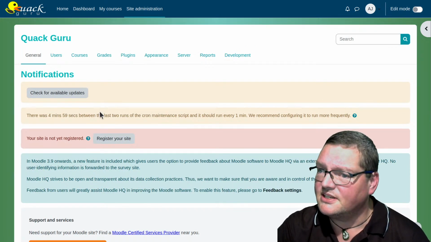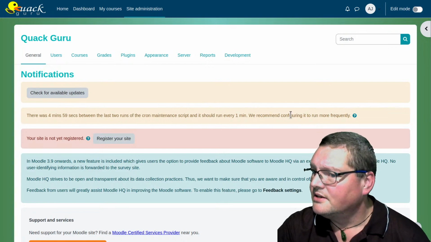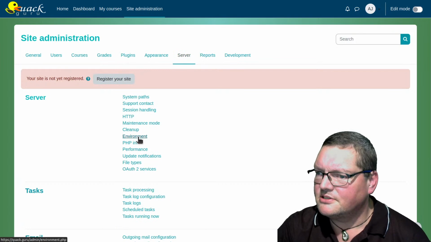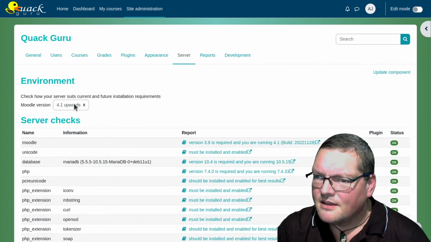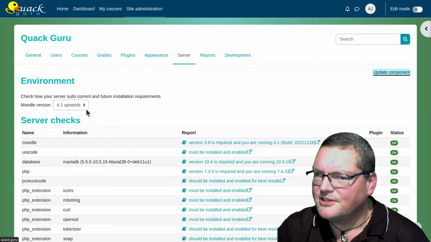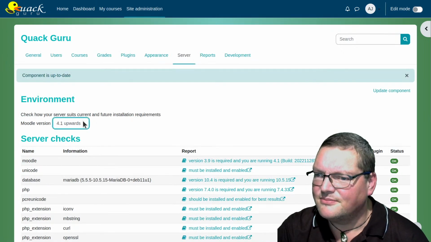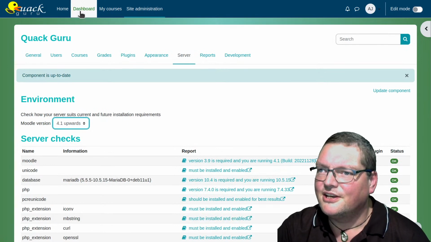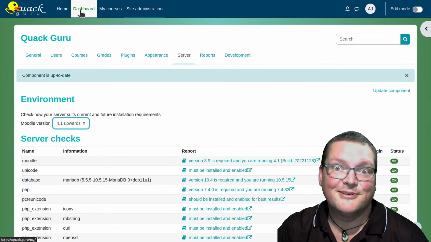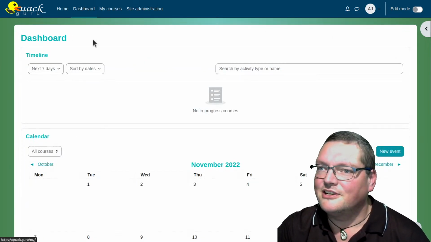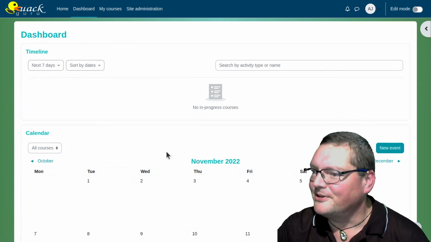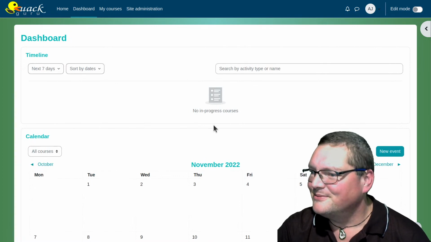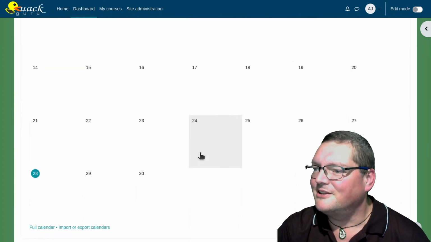4 minutes 59 seconds between the last two runs of the cron maintenance. First of all, let's have a look at the geeky stuff. Let's look at environment again. Okay, update component. Is there new news in here? No, just 4.1 updates, but still good there. Okay, let's have a look at our dashboard. It's kind of cool that my CSS is not broken. The colors of the background and everything seem to still be working fine. Okay, so that looks pretty similar.